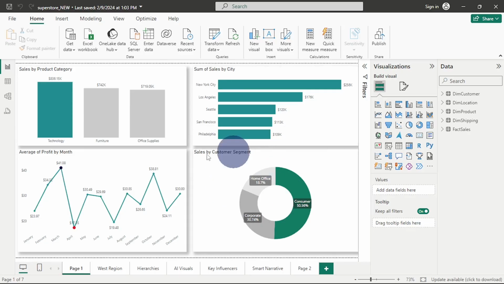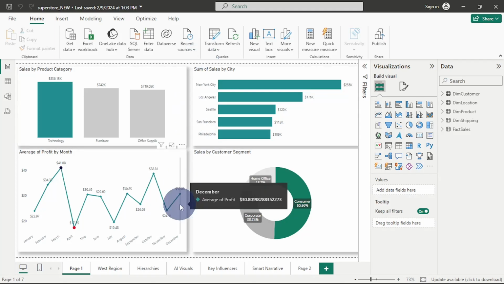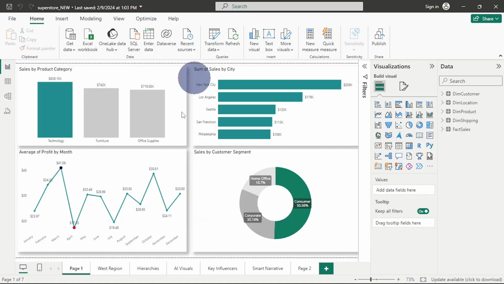We're now in our Power BI interface. We've been using the Superstore dataset for our learning so far. We're going to look at how to use some of the DAX functions we just learned about. We'll start small and then build on that.